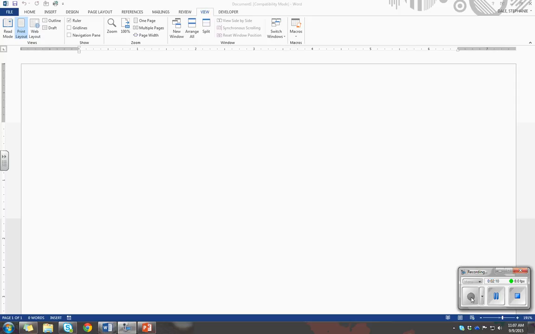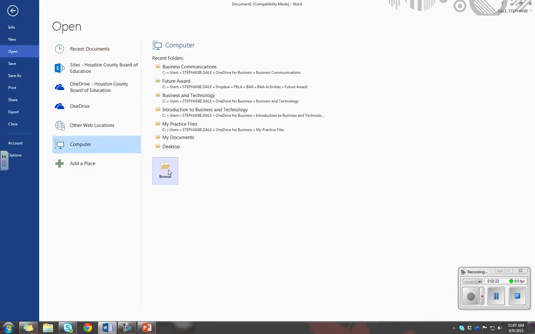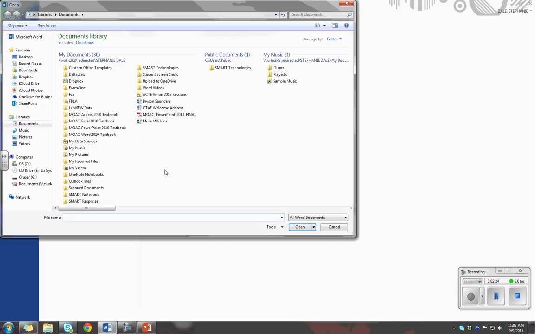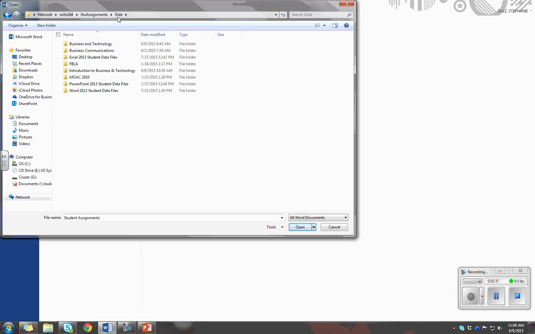Today we will learn how to open an existing document. So we will need to go to the File tab, Open. We're going to navigate to the computer and then hit Browse. We're going to open a document from the student data files. So we will need to go to the desktop. On the desktop, we will select Student Assignments and then the Dale folder.